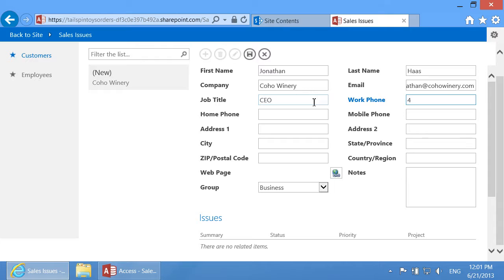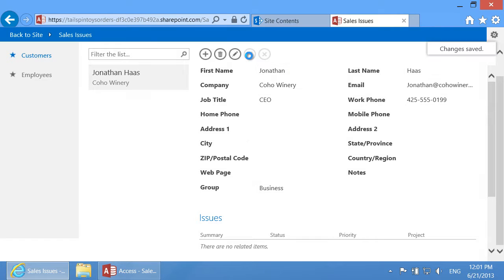As an aside, this is an example of the reason that telephone numbers are stored as text strings rather than in numeric fields. These phone numbers have dashes, which would translate as minuses if this was a numeric field, and also leading zeros would be removed. We can now select Save and close Internet Explorer.